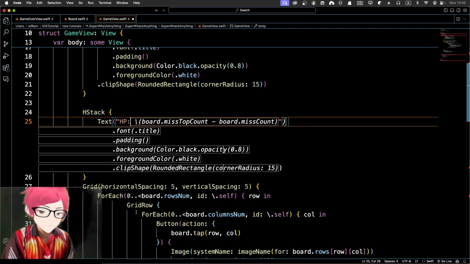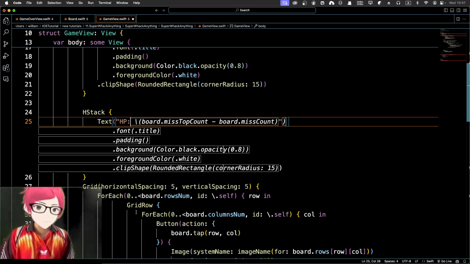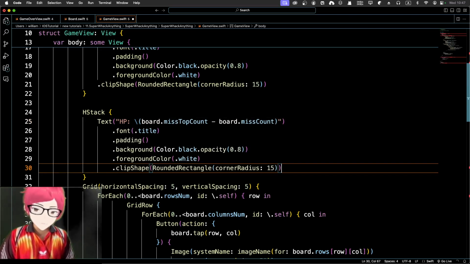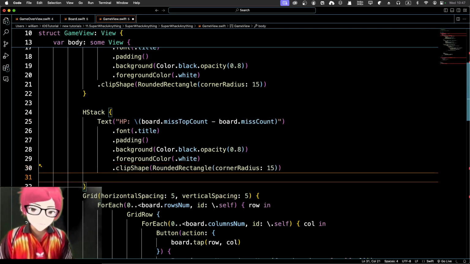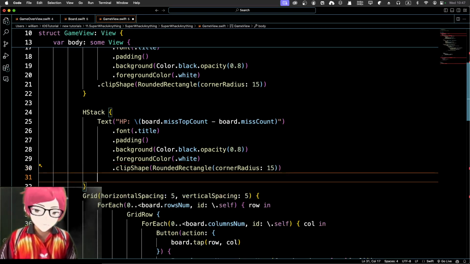So miscount, miss top count reduce. Yeah, so it would be the HP. I can even make it a percentage sort of thing, and then add a padding, add a background, and even add a foreground color. Yeah, I can use this. I can definitely use this. So all that will be the HStack inside the first element, the text.